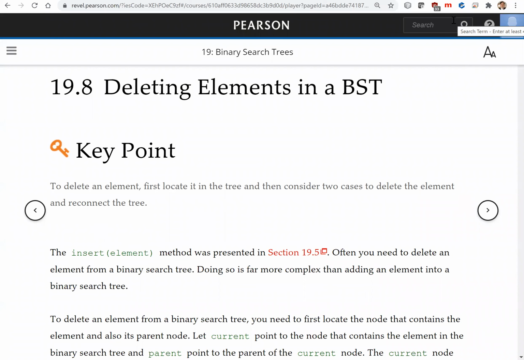Hello, everyone. Welcome. In the preceding sections, we learned how to search an element in a binary search tree, how to insert an element in a binary search tree, and how to traverse elements in a binary search tree using in-order, pre-order, post-order, breadth first, and depth first. And we also designed the BST class. Now let's see how we delete an element from a binary search tree.